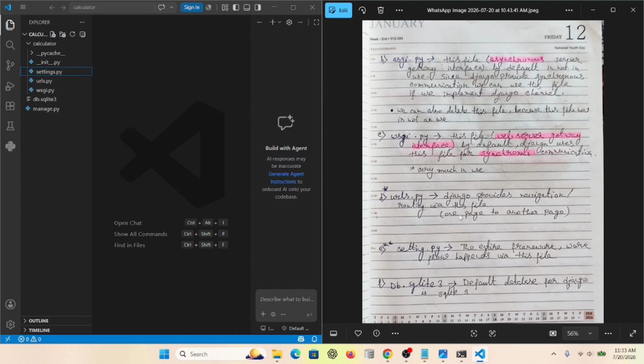Now another important thing is urls.py. This is also very much important. What is urls.py? Django provides navigation or routing via this file. What does it mean? urls.py will connect Django to another file. When we want to go from one file to another file, and one page to another page, urls.py comes into the picture. It helps to connect those files.